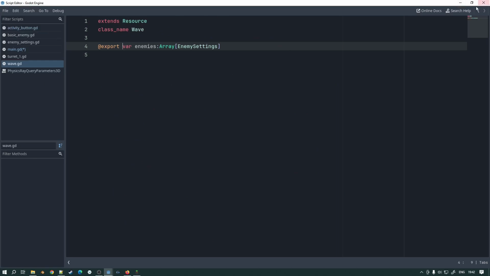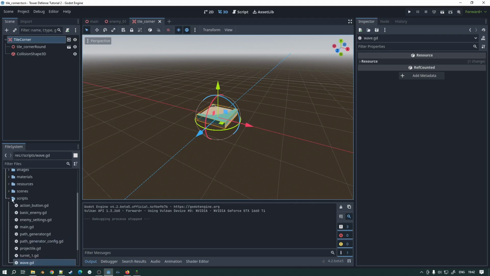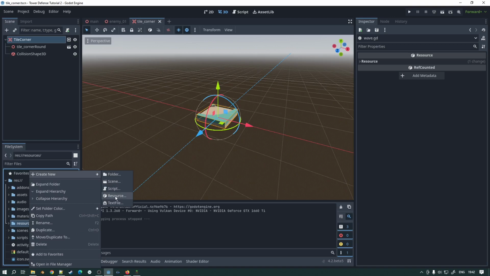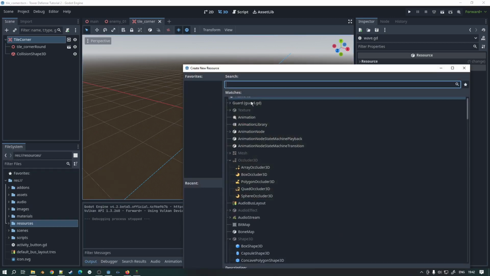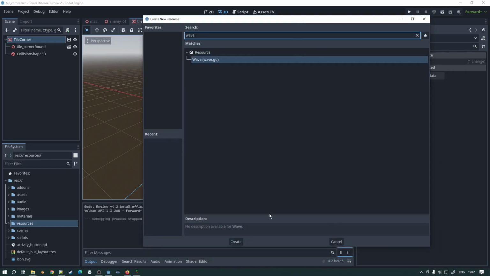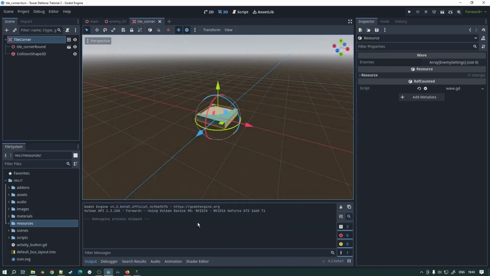Go back to Godot. I don't like having this in a separate thing, it's throwing me. I'm going to have to get used to having it in a separate window. We're going to create a new resource of type Wave, and in resources we'll call this wave 01. Shall we? Wave 01. Save.